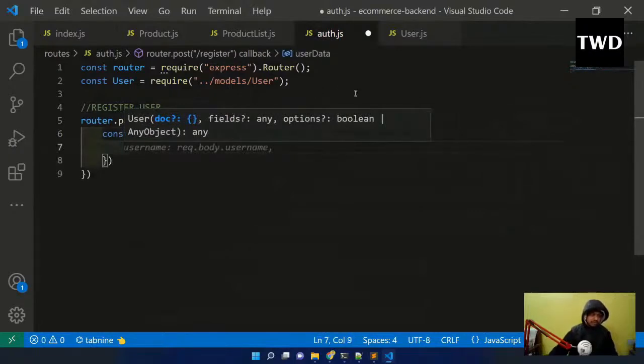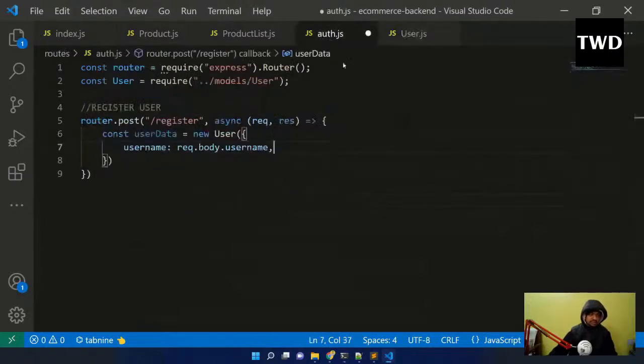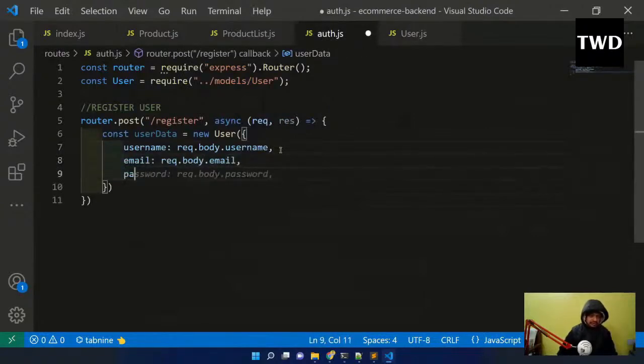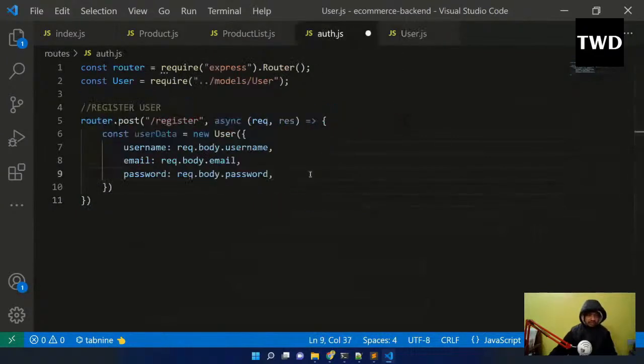Username is req.body.username. See this username, and then email is this, password is this. Profile pic and admin are not important, so I'm not taking that. So these three are required, so I'm taking only these three. Okay, so that is there.